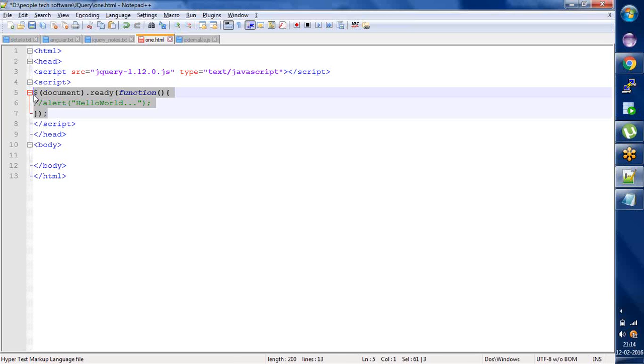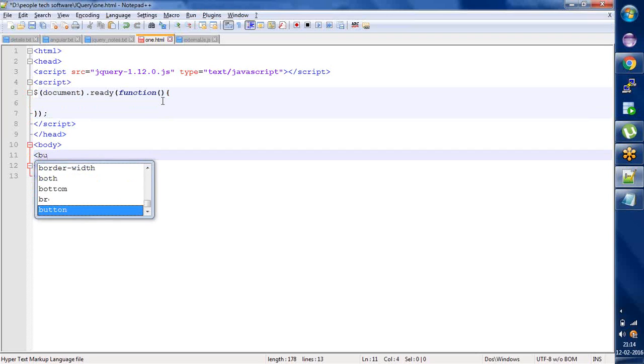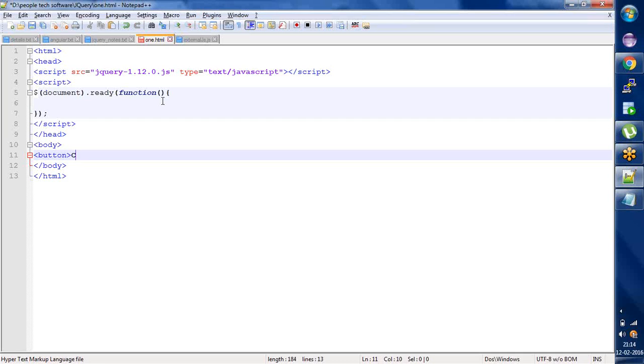Now, next level. What I'm going to do is deal with a button. Let's take a button now. Button tag. Click me.